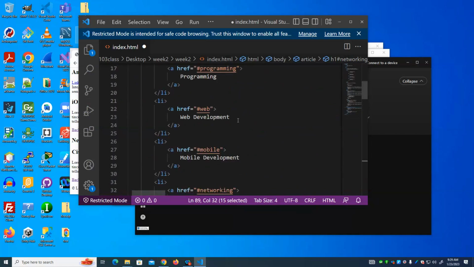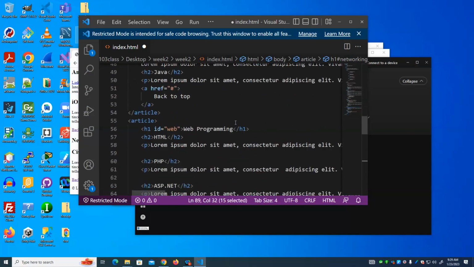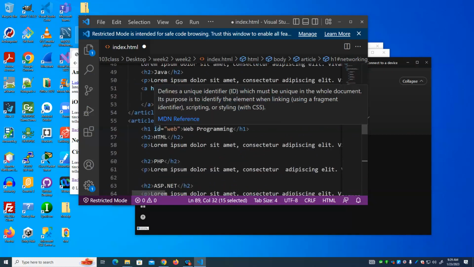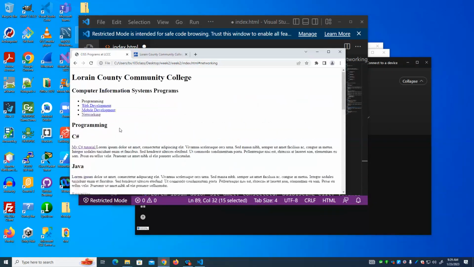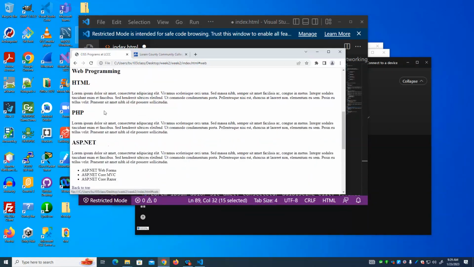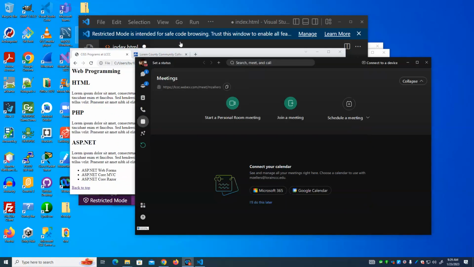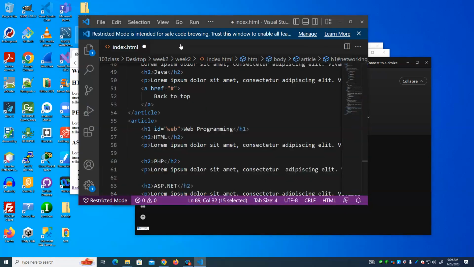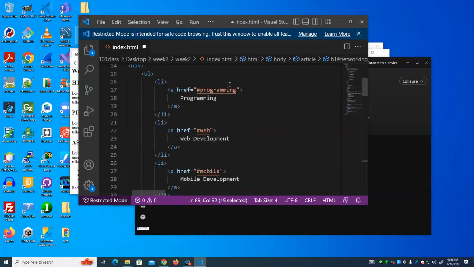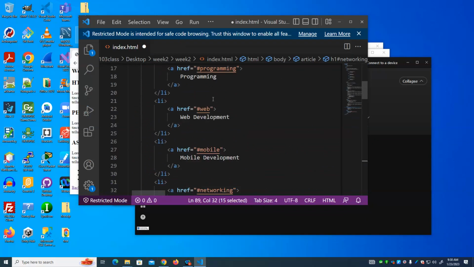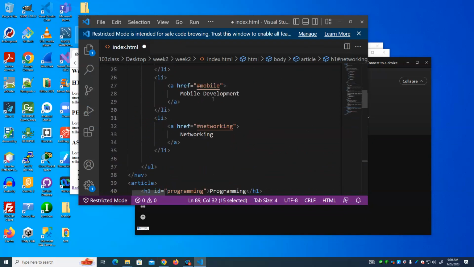Web takes us to #web. That's this code here, an ID. Takes us to web programming. So that's one kind of link. A link is called an internal link because it takes you to a section of the page. That's how all of these work.